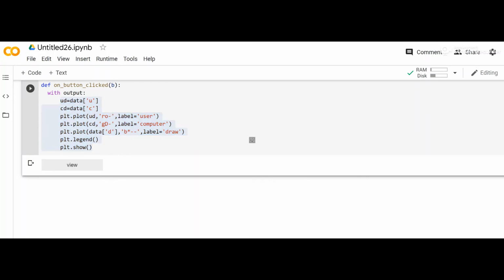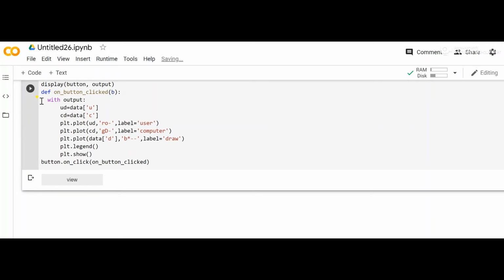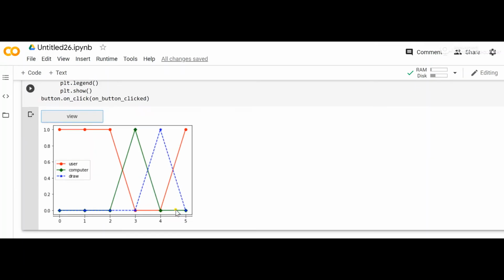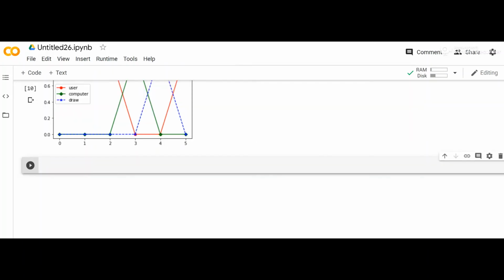Now let's just run this. No, but first we have to call the function. So here I have called the function button.on_click, and what was your function name. Let's just run this. Oh, and click on view. Very good. The plot is displayed on clicking the button.